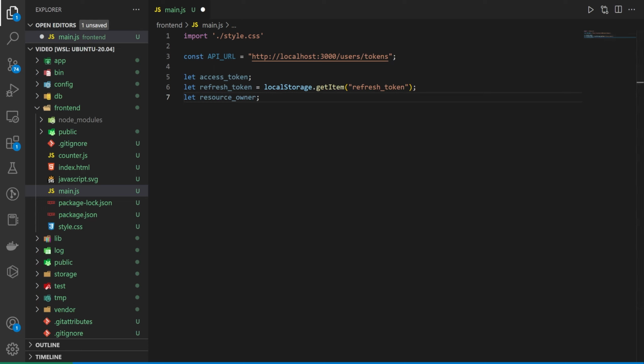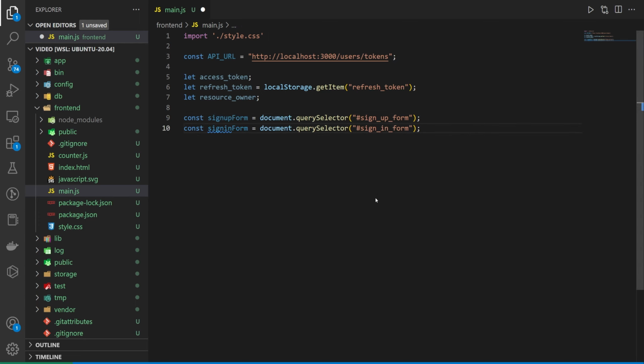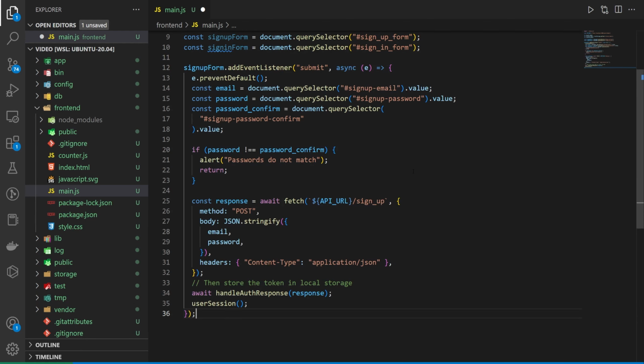Okay, so next step. We're going to have some const getters here that we have to deal with. We have to get our sign up form and we have to get our sign in form. We're going to do those with query selectors. For the sign up form, we're going to create that function. And it's a doozy, but it's not that bad. So you add an event listener to your sign up form. You prevent default when the submit button is clicked.